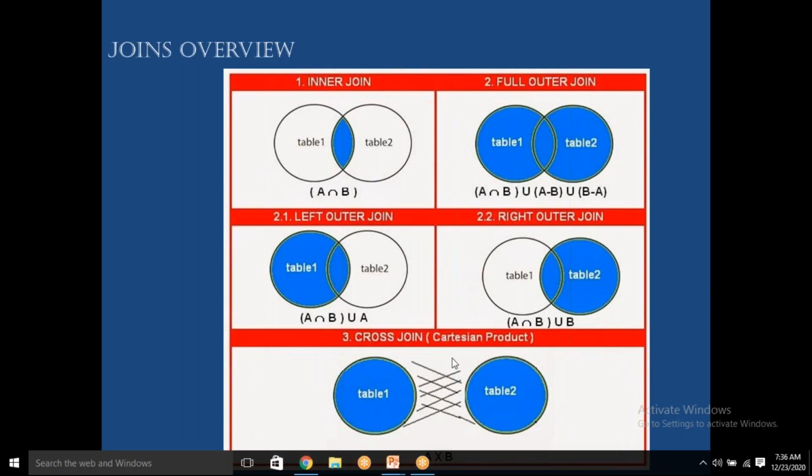Okay, next, the Cartesian, the cross join or Cartesian product. What it means is that in table 1, each record will go and join with all the records in table 2. Let's say here you have 1, 2, and here you have 4, 5. It doesn't matter, you need not match it. So you have 1, 2 and 4, 5 here.